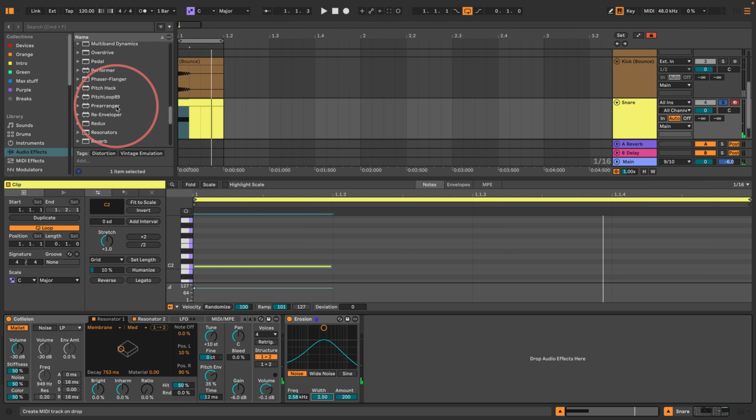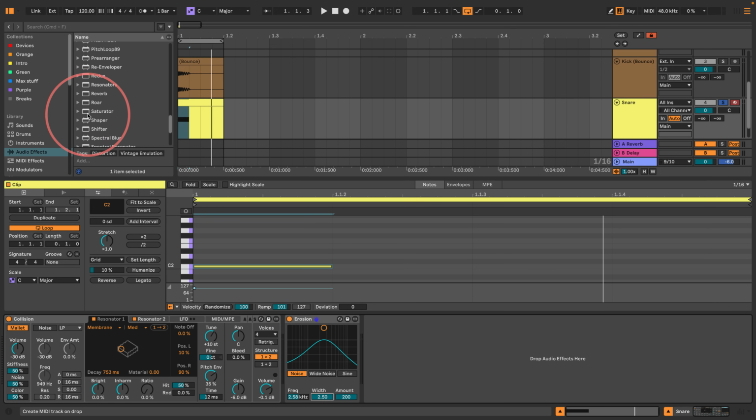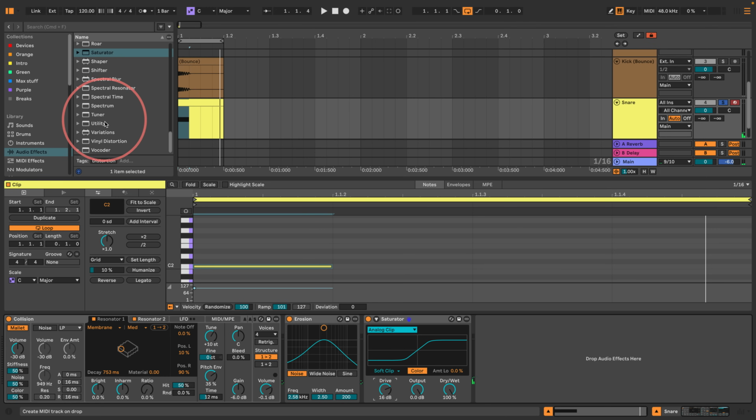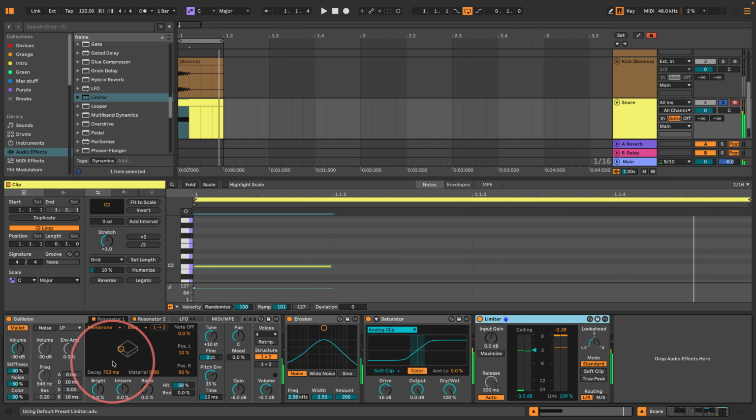Beautiful. And then let's go and get a Saturator. Put that on there. Turn on the soft clip. Dial that up. Wow. And then let's get a Limiter. It's nice and loud. And let's get the Limiter in and keep an eye on it. All right, let's just tune this.